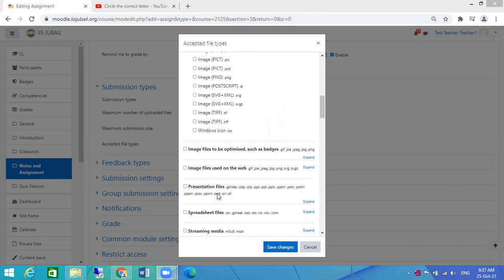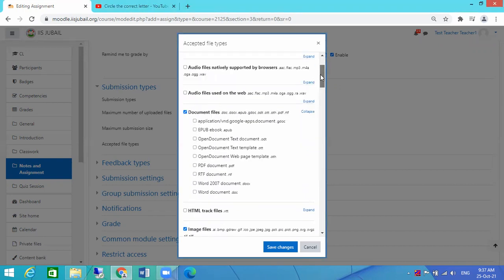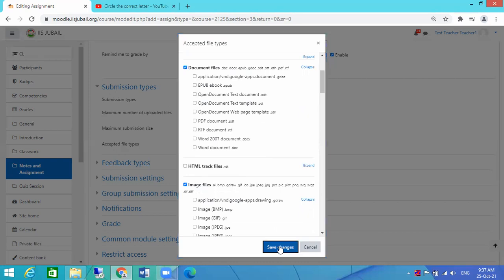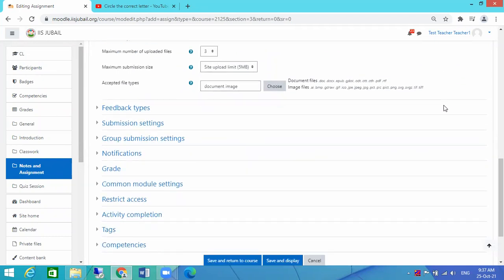Even it is difficult for us also to manage. So better don't give anything very specific, just select the image and select the document. So just click on save. You can see that the file attached can be these different types of documents and different types of images. Whatever they do, it will come within these formats only. Okay, so they can submit their file in this way.